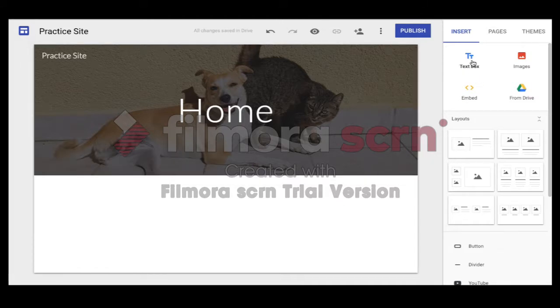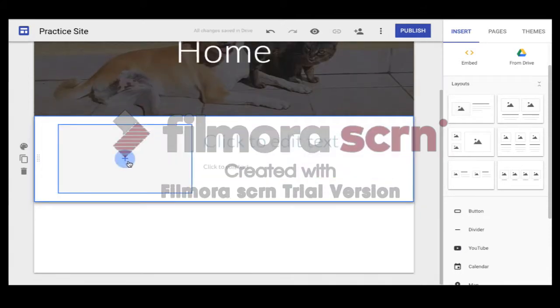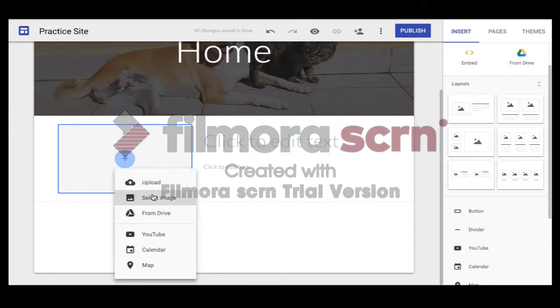We can see right away that there are options for text, images, you can embed a website or link things from Google Drive. We also have different layouts. So let's just choose one of these layouts. We're just going to click and drag. As we can see, we have a spot for an image as well as for text. Let's say we want to talk about the different kinds of pets, because we had this image about pets. So let's say I select image.